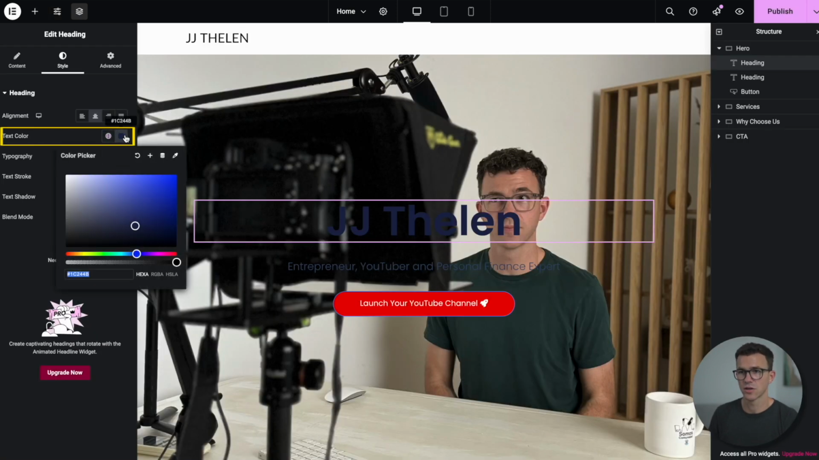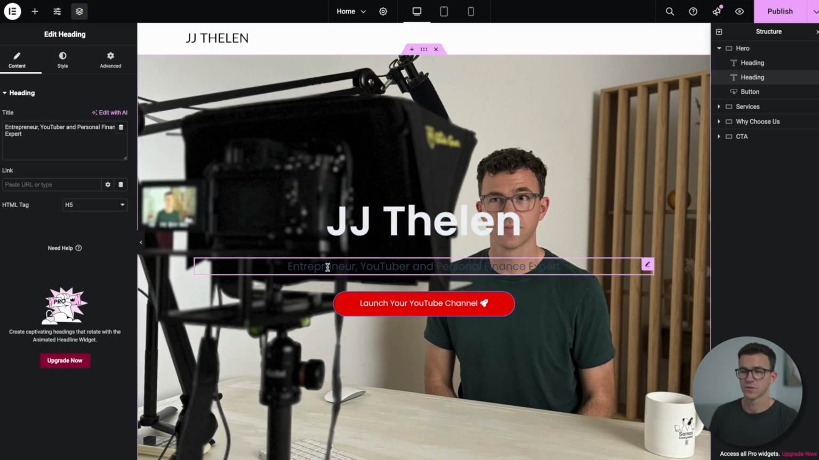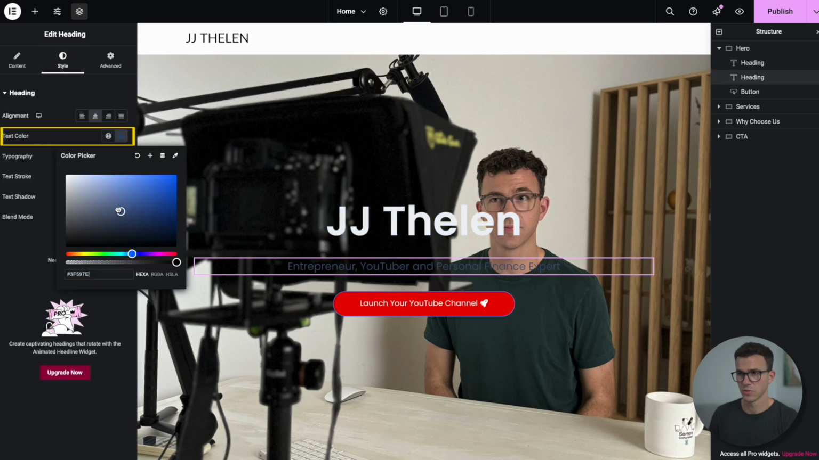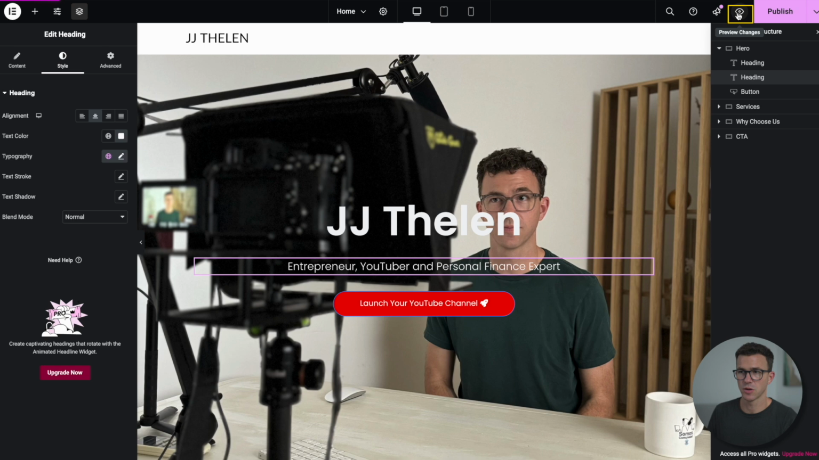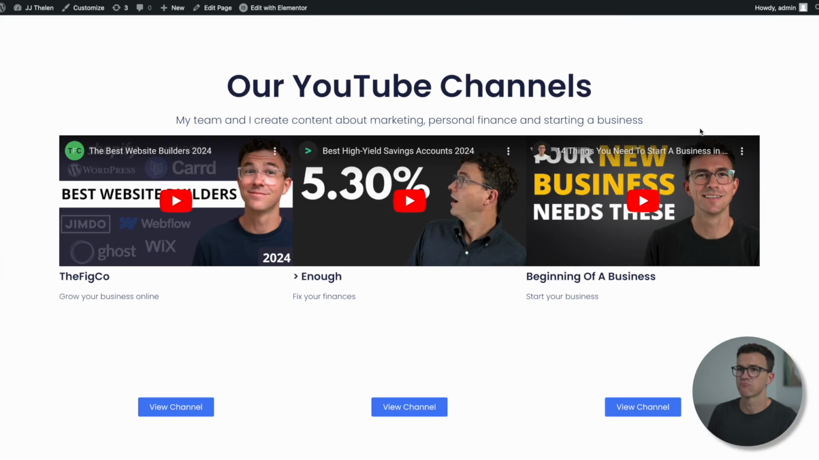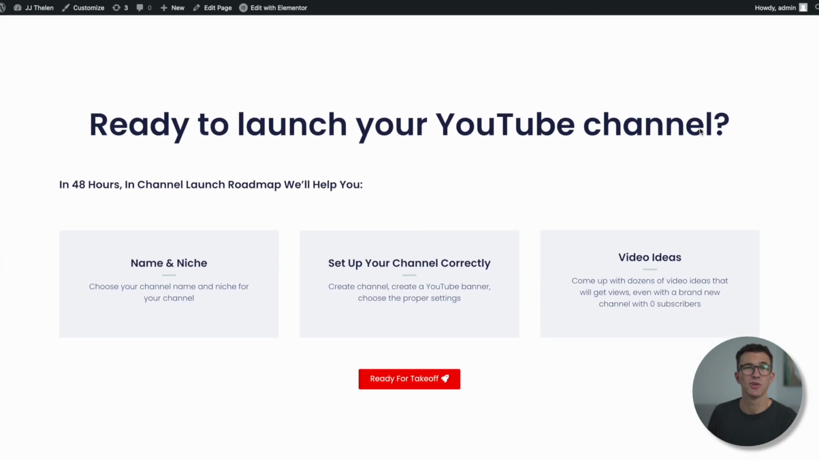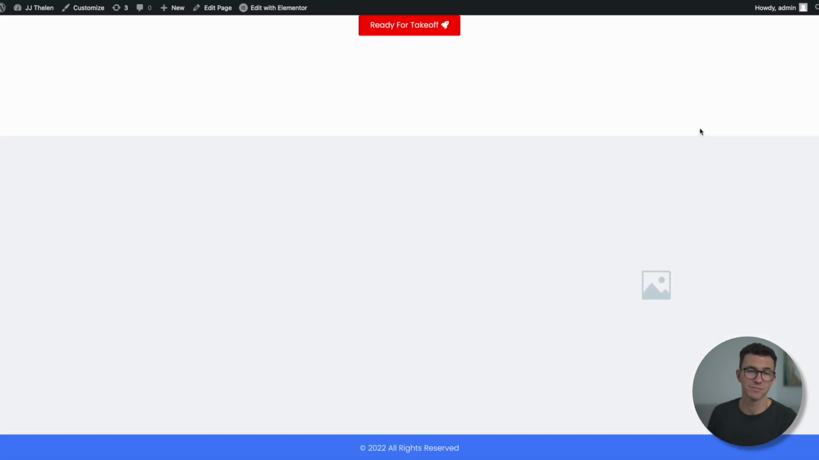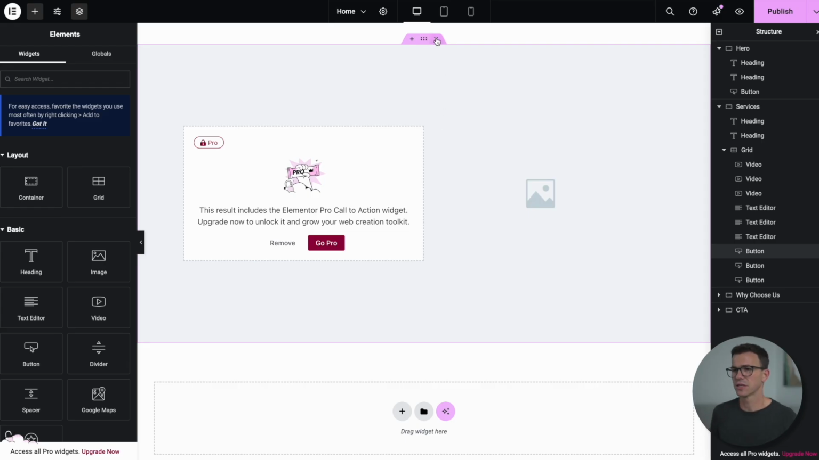Here I can change this color from blue to white. Also this one, blue to white. Why don't we now preview the website? Not a bad start. Also, when you're previewing the website, don't forget to check it out on a tablet and a mobile phone. Yeah, this section we don't need, let's delete it.